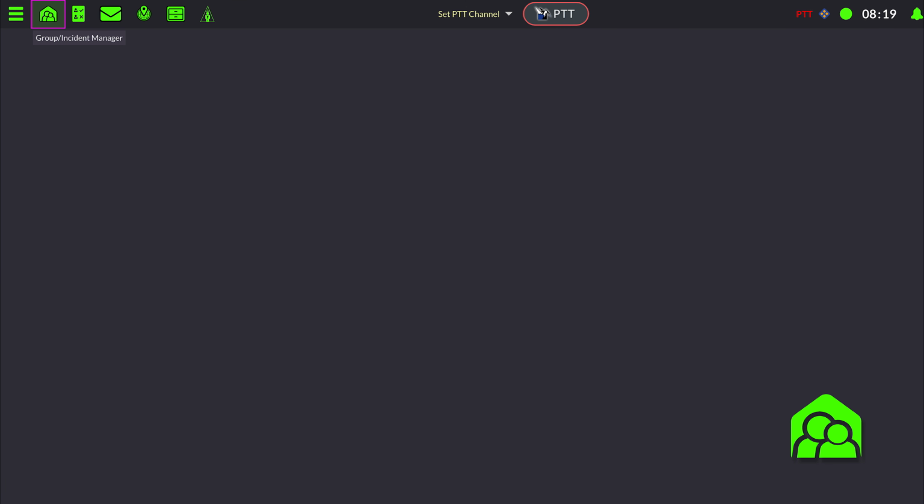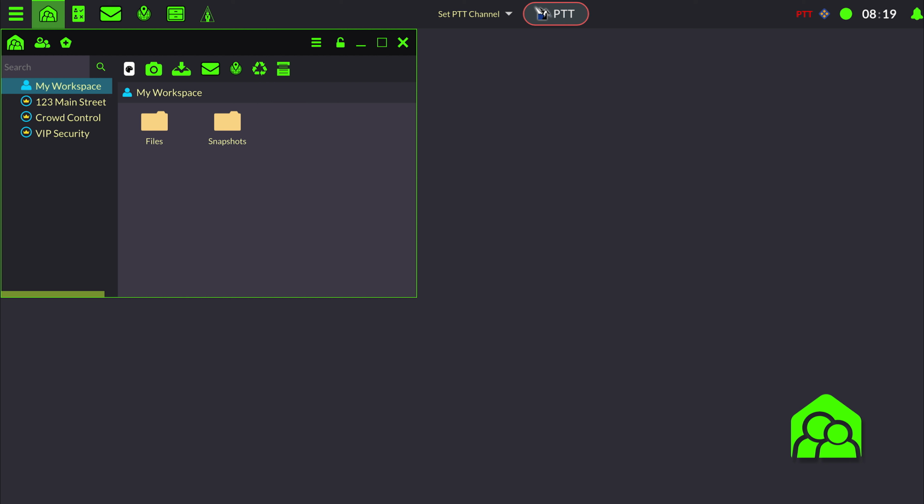Users can access the groups of which they are members through the Group Incident Manager. Select the group by clicking it. Your currently selected group is highlighted in blue, and you have access to the associated tools within the group workspace.